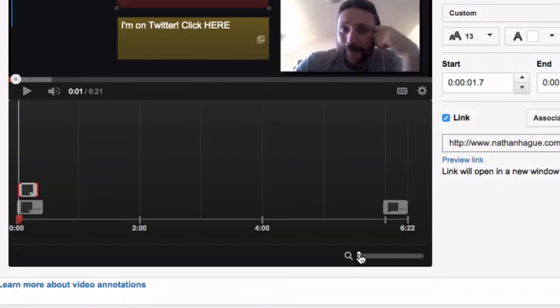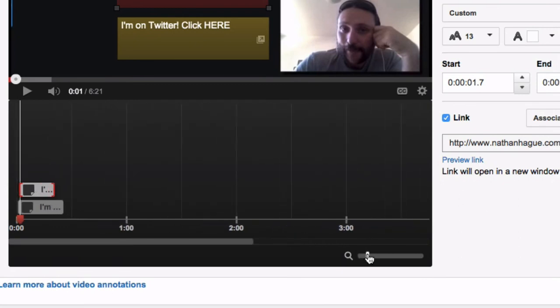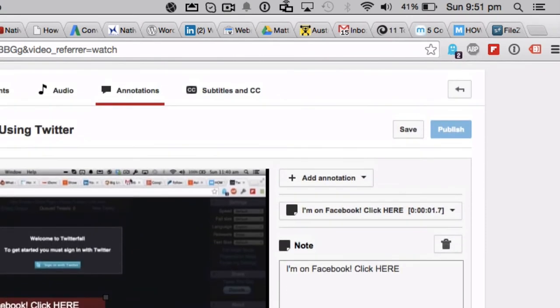Alright, so let's just move down a little bit so we can see. Let's zoom into our timeline, and what we're going to do is have the annotation on the screen, in this case for the same time as the Twitter one. So let's just move this bad boy over a little bit. Let's extend it a little bit so it's on the screen at the same time, as you can see. Okay, that all looks pretty good to me. So now what we're going to do is save, that's the important bit, and we're going to click on Publish. Let's go ahead and do that.